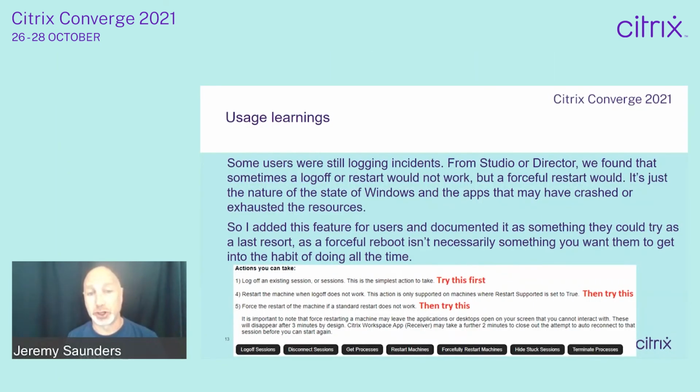And even then, users were still logging incidents. From Studio or Director, when we were triaging, we found that sometimes a log off or a restart would just not work, but a forceful restart would. It's obviously just the nature of Windows and the apps and the VDAs. The apps may have crashed and maybe caused exhaustion of resources, and we are left with no choice but to forcefully restart it. So I added the feature for users and documented it so that they could try a forceful reboot as a last resort, as it's not something you want them to do all the time.